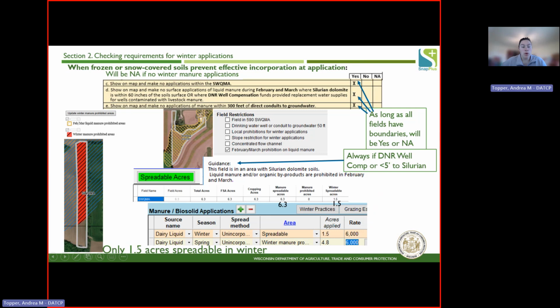Show on the map and make no applications of manure within 300 feet of direct conduits to groundwater. So in the non-winter months, our direct conduits to groundwater previously had a 50-foot buffer. In the winter months, those direct conduits to groundwater increased the buffer from 50 feet to 300 feet.